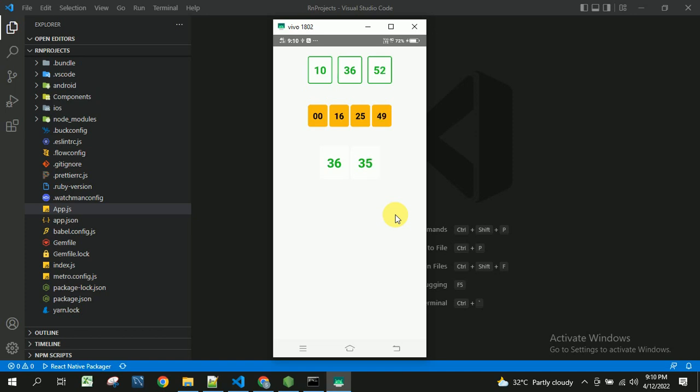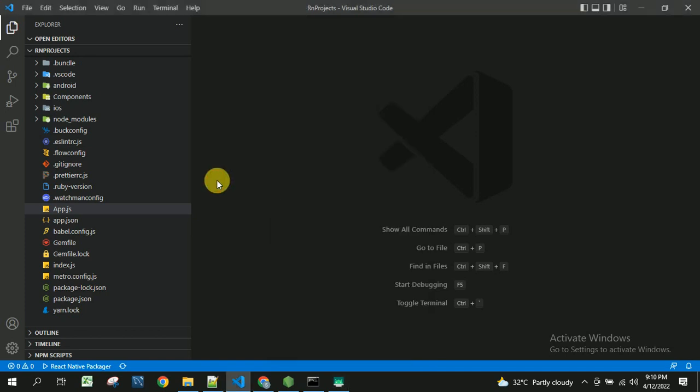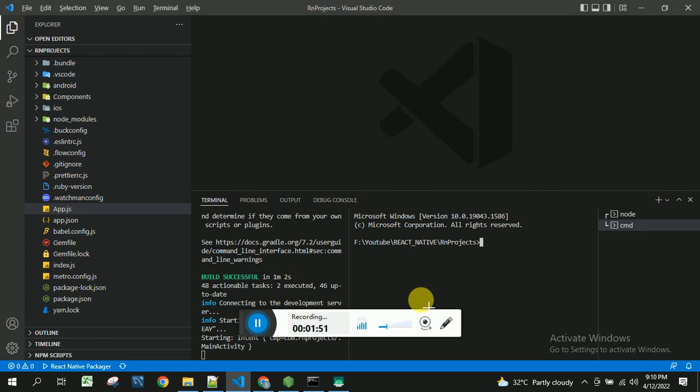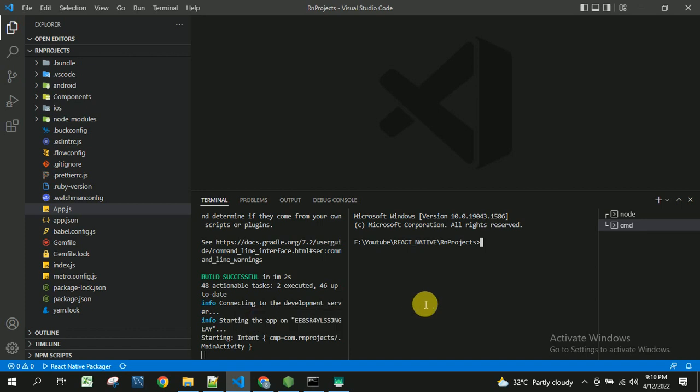So let us see all this and how it works practically. For this I have created a project called React Native projects, and in this I am going to write the entire code in app.js. Let us see first what package we need to install and how to write the code. We need to install the component package called React Native countdown component.